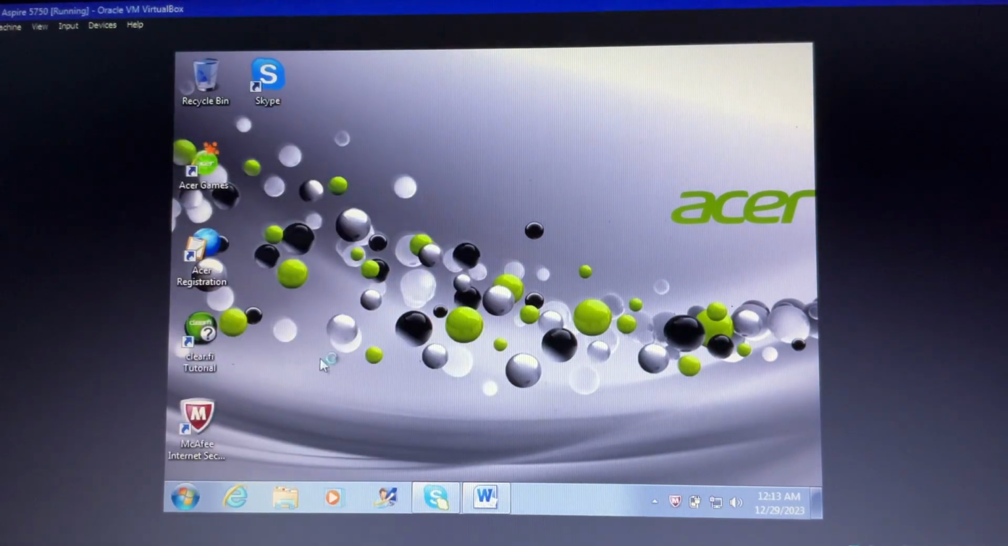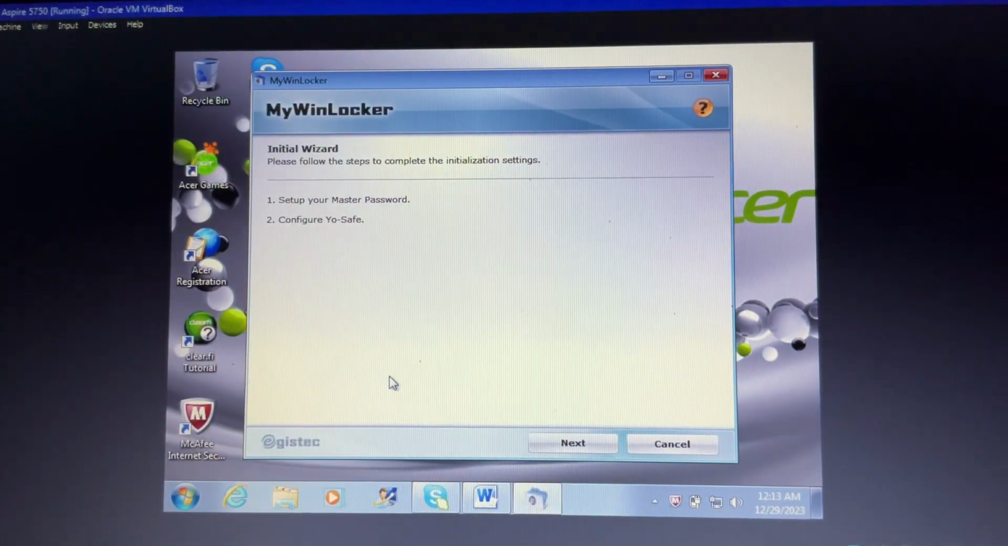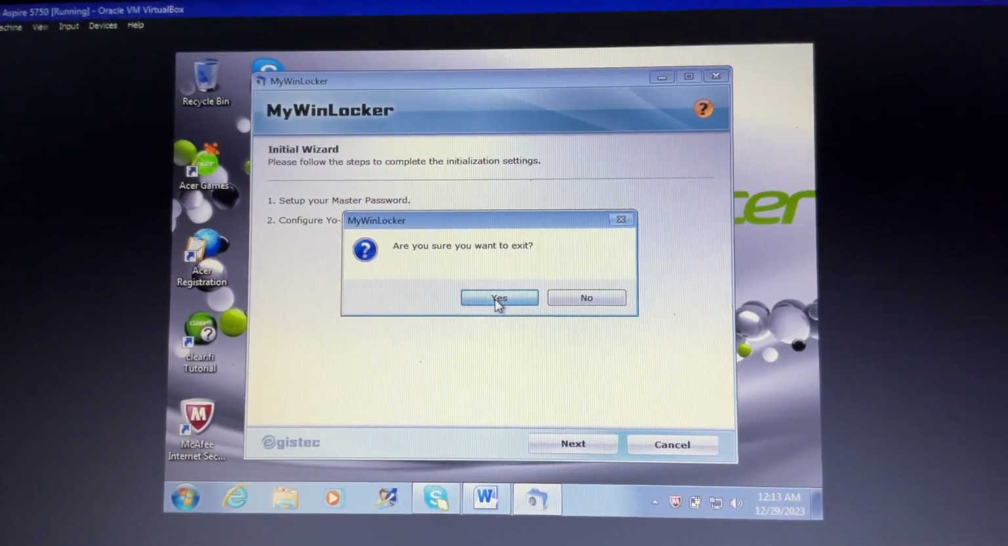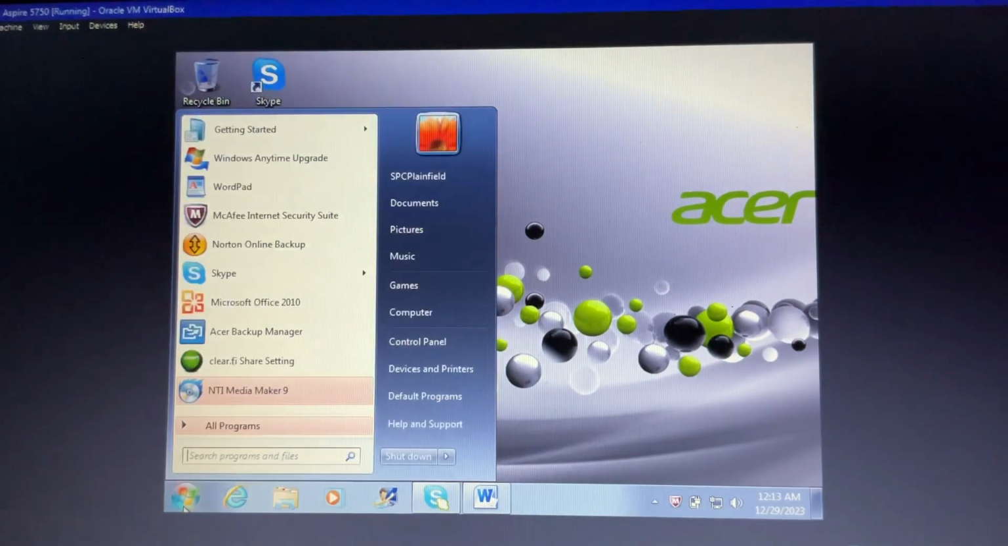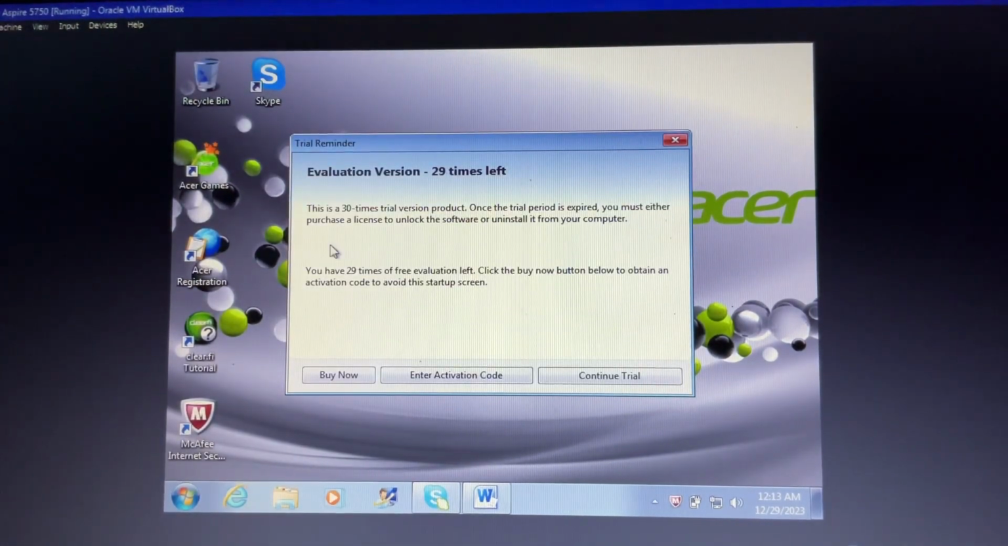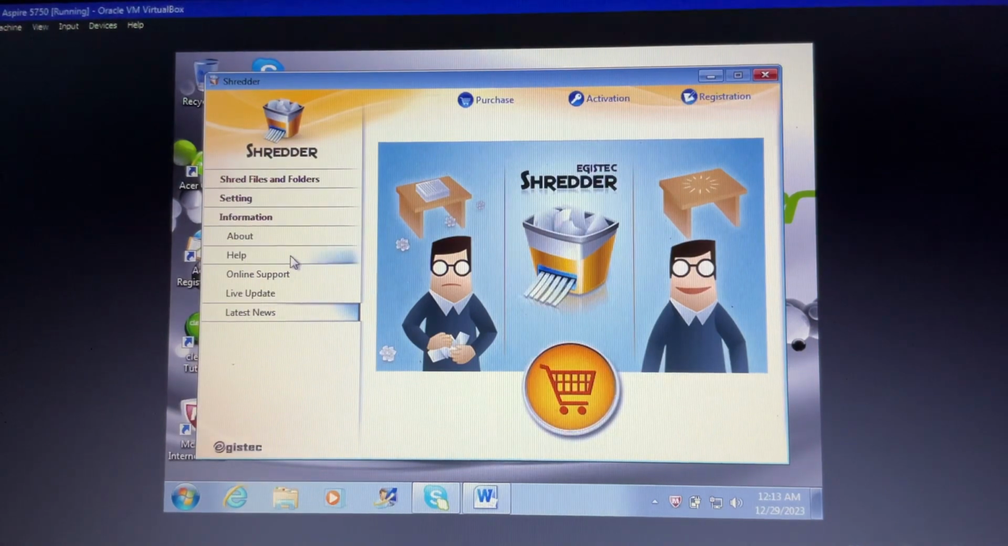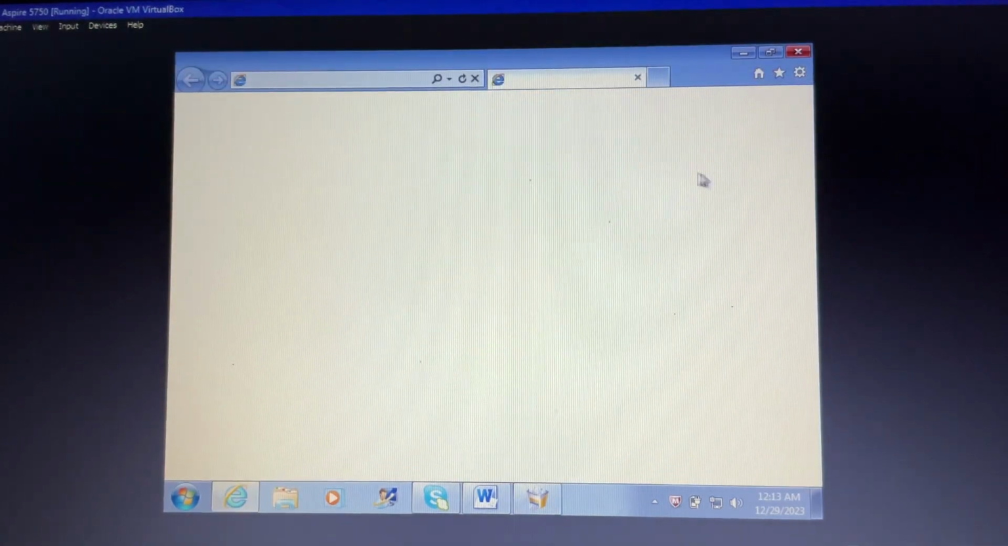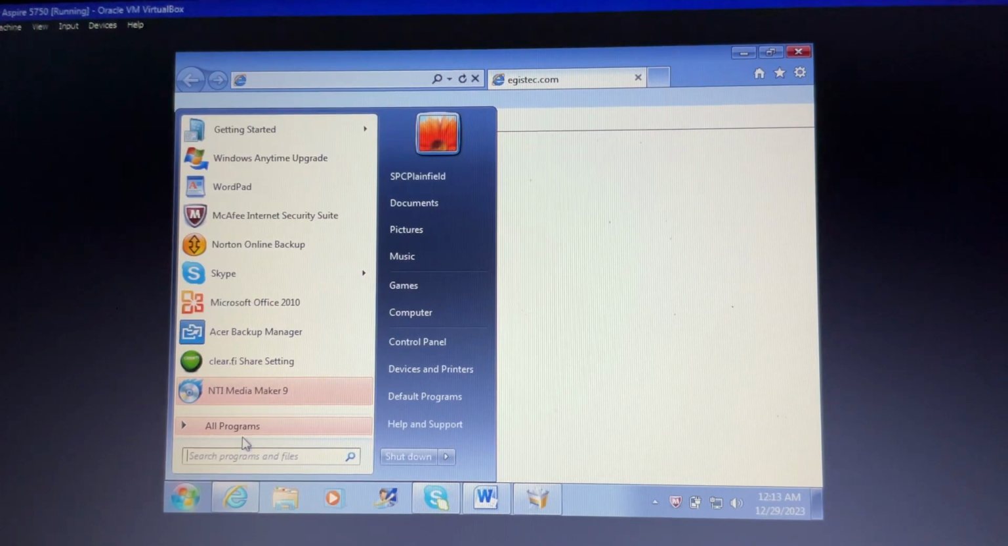And then we have the MyWinLocker, which is of course a file safe. And then there is the Shredder. This is a trial, but essentially it's what it is. It's like an Edgistech Shredder. So that's what it's called.